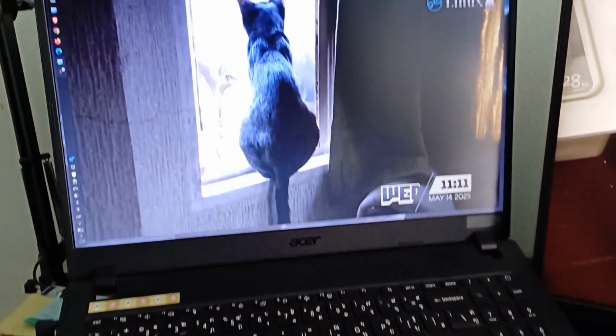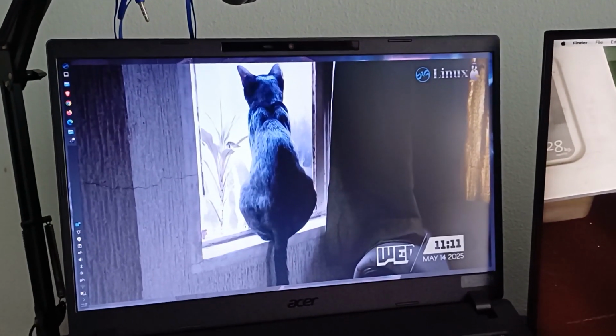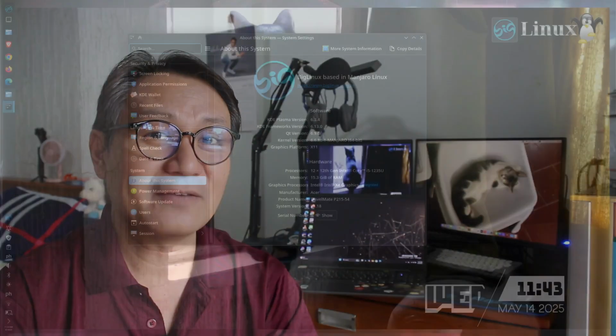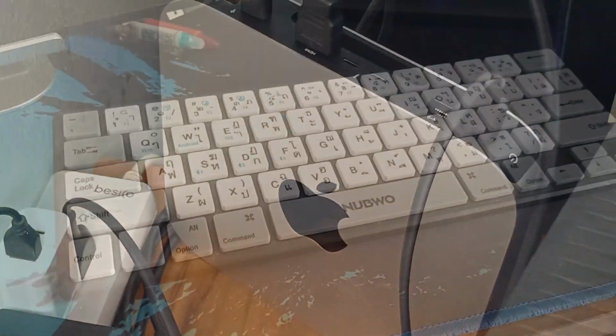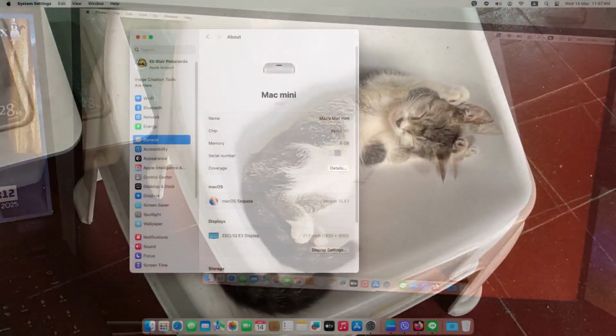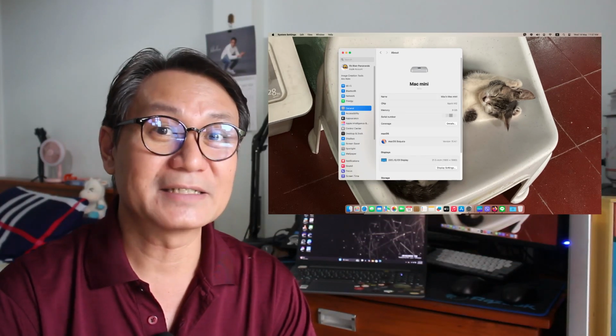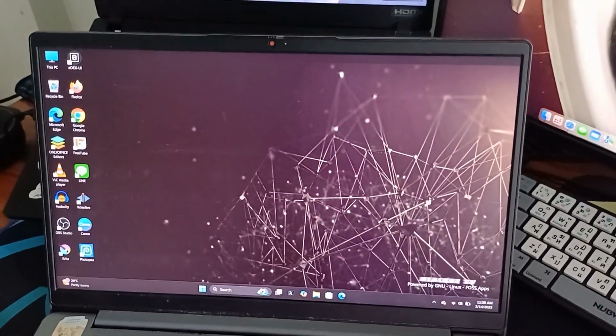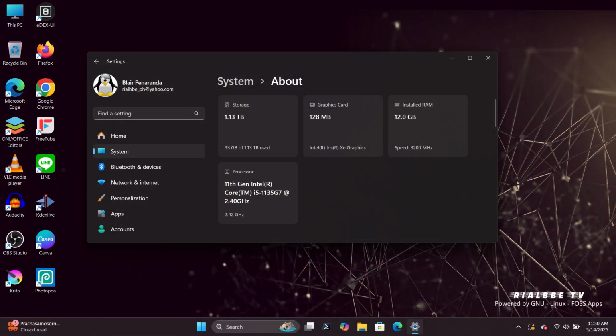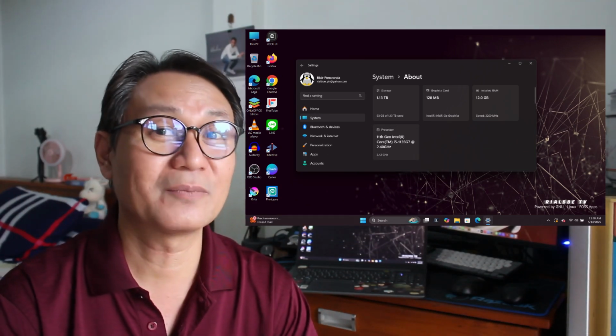I have the Big Linux, which is on my Acer TravelMate, a 2-year-old laptop with the i5 12th generation and 16 gigabytes of random access memory. For my macOS, I have the Mac Mini with the M2 and 8 gigabytes of random access memory. For my Windows 11, I have the Lenovo IdeaPad Slim 3, a 6-year-old laptop. It's still okay, with an i5, 11th generation, and 12 gigabytes of random access memory.